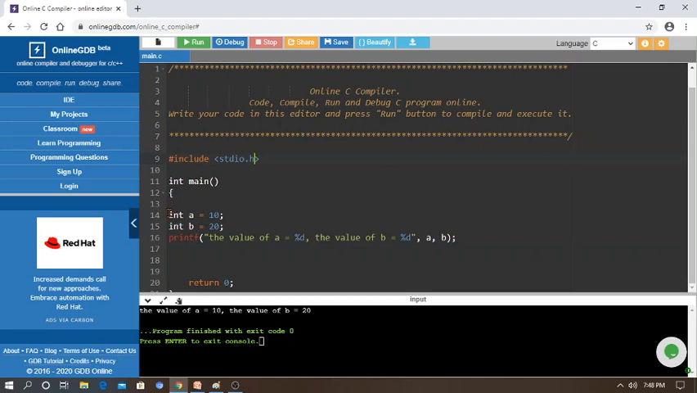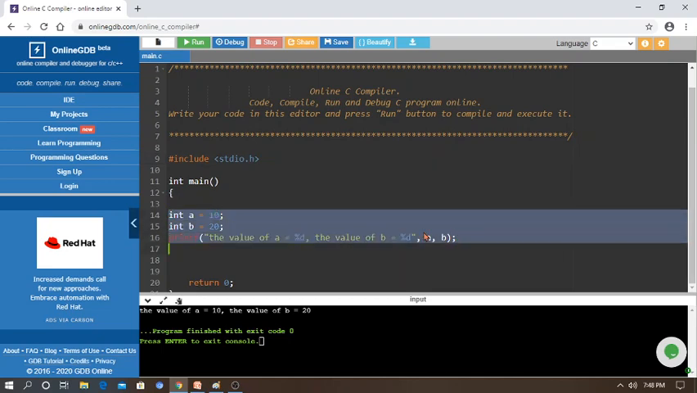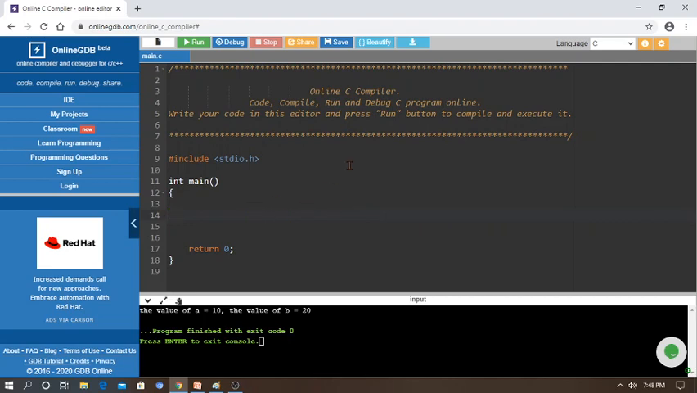Whether you use Turbo C or something else, don't forget to save the program with the .c extension. Whatever C program you type, you can give any name, A, B, C, but it should have the extension .c.